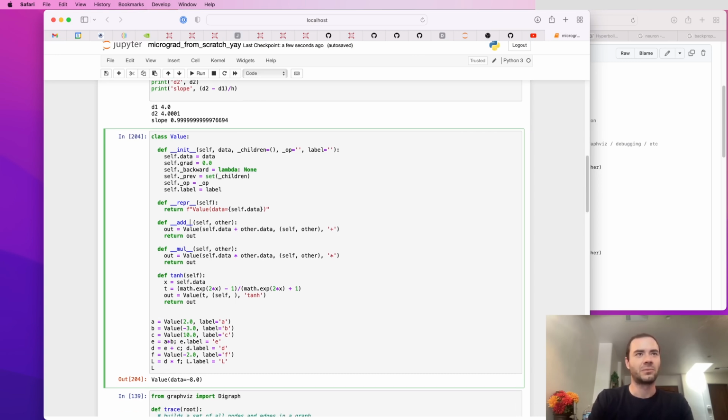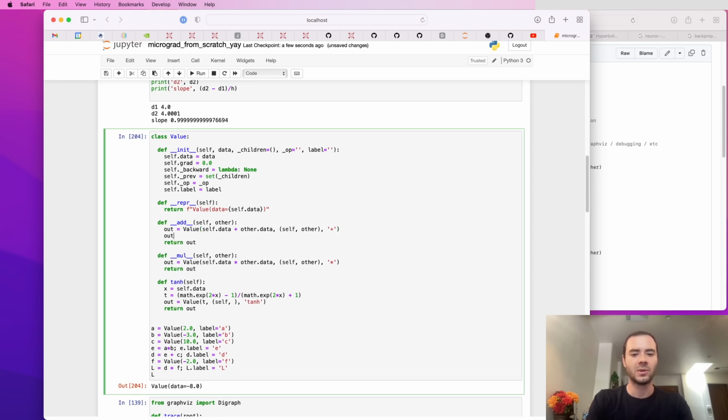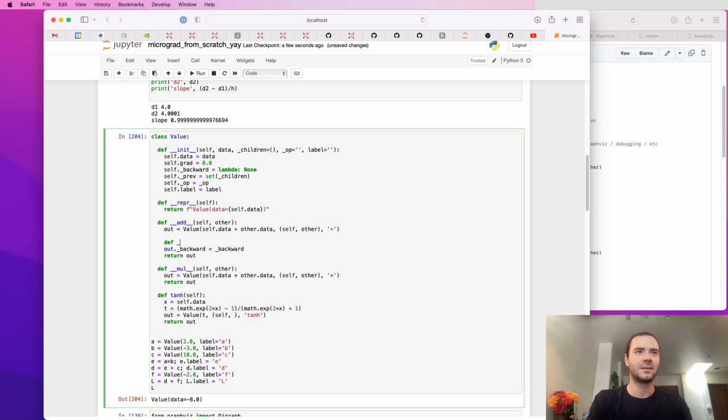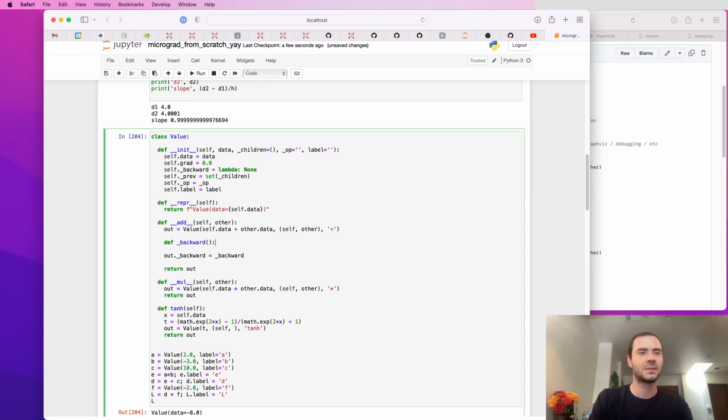But now, when we're creating these out values, which are an addition of self and other, we'll want to set out's backward to be the function that propagates the gradient. So let's define what should happen, and we're going to store it in a closure. Let's define what should happen when we call out.grad. For an addition, our job is to take out.grad and propagate it into self.grad and other.grad.